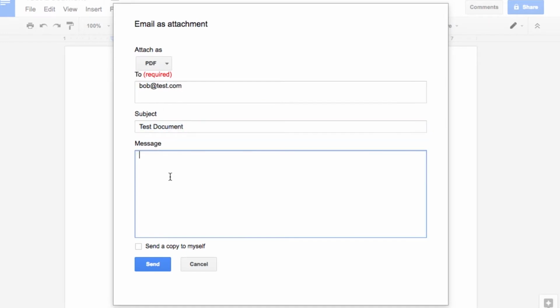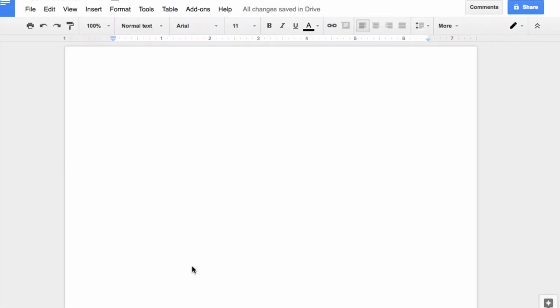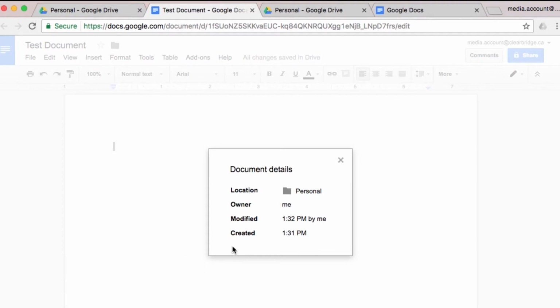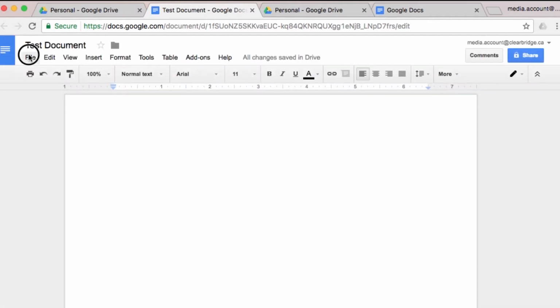I can give it a subject line and type a message. So once I've completed the email, I can check off the box there to send a copy to myself as well, and then I just click send, and that'll send that email off to the address that I've typed in there. Moving down, we can go to document details, and from here it'll show us when it was originally created, when it was last modified, and where it's located.